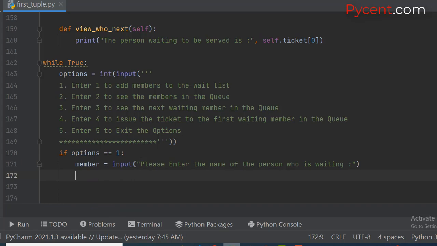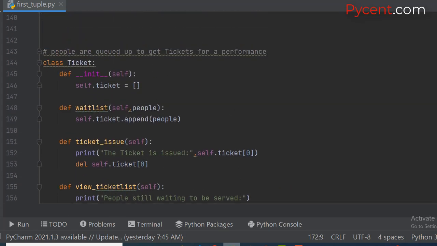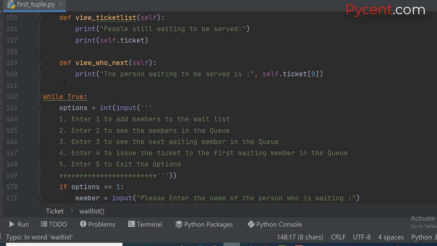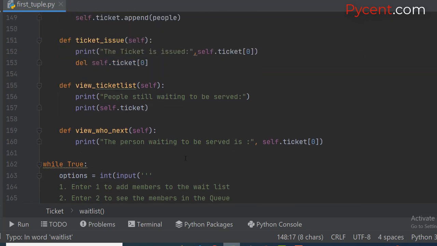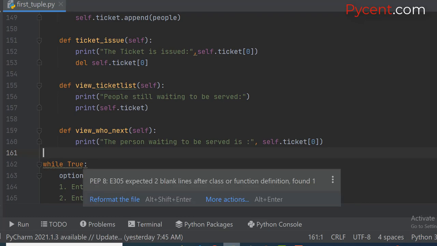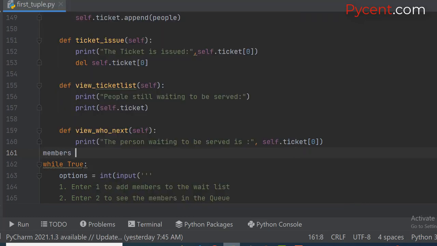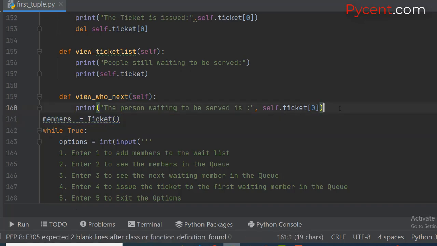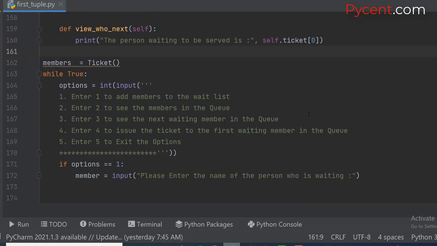So when this happens, we will have to call this function. Okay, wait list. We will have to call that function. Now before we could call the function, we will have to create the object. So I'm going to say members is equal to, the class name is ticket. Okay, so the object is created here. If you're new to OOPS, please see my videos on OOPS.